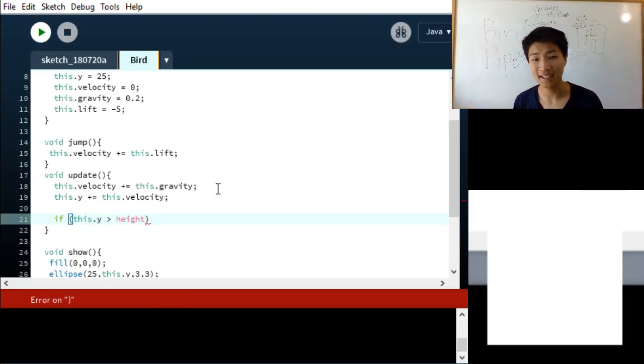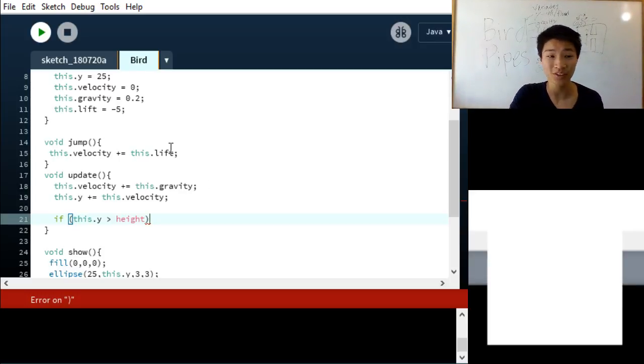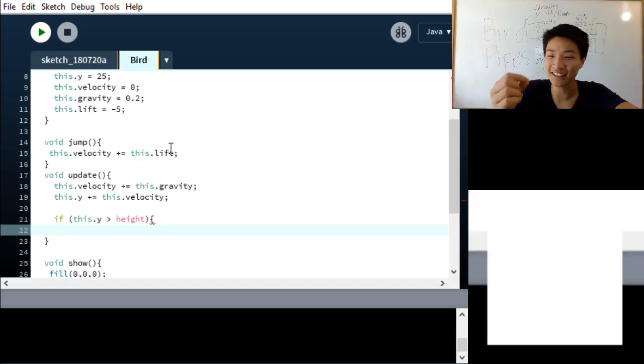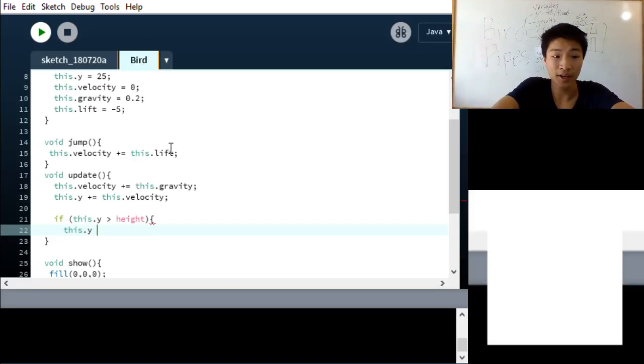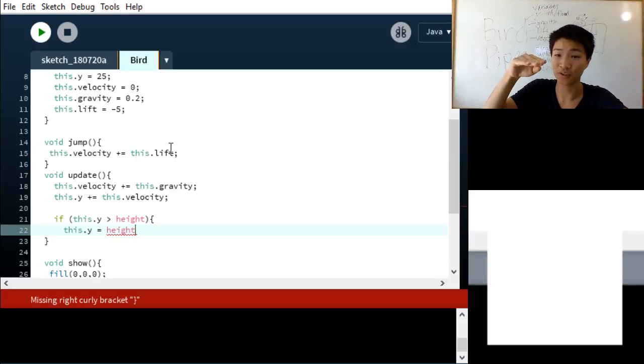Now what is height? Our compiler, or Processing, gives us a specific variable called height that says, hey, this is the height of the screen, the screen we're using. If you want to learn how that works, you can look up the Processing documents. But for now, you could just believe me. The height is just the height of the screen. So if the y is greater than the height, we want to say this dot y equals height. We want to set it at the height, so it just sits at the bottom.